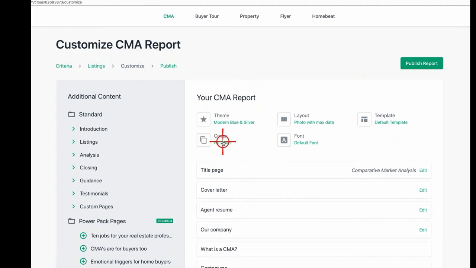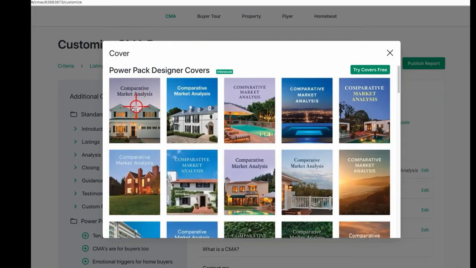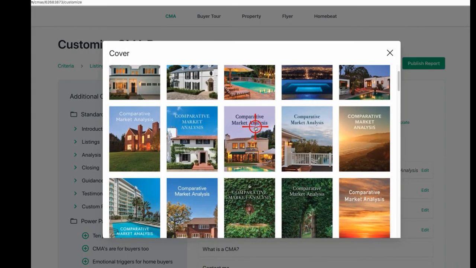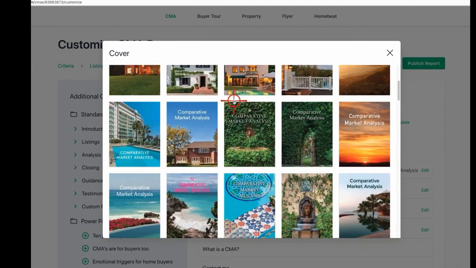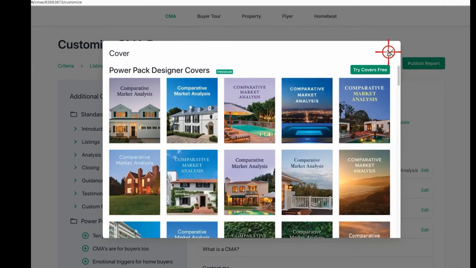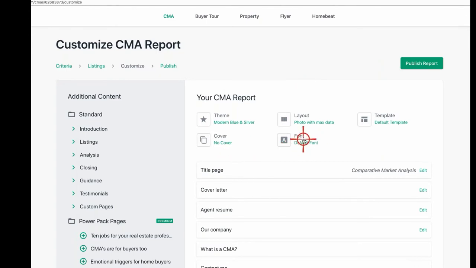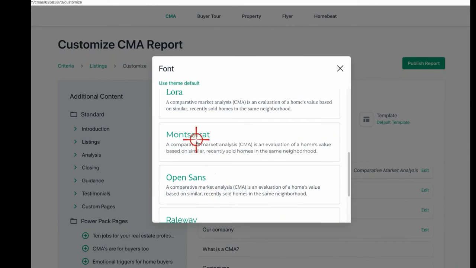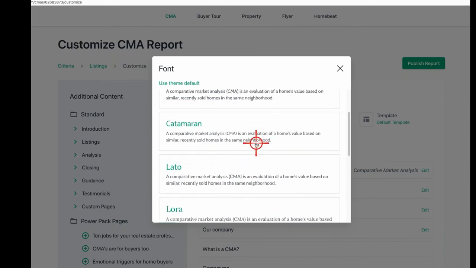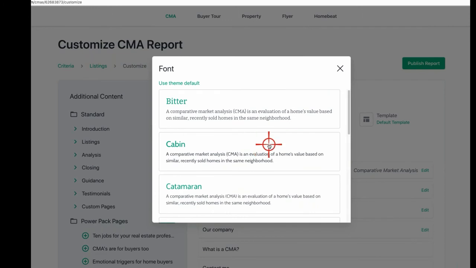The cover, right now, in order to get some of these other covers, you have to get the premium Cloud CMA. I don't subscribe to the premium one, so I'm just going to get the standard cover. The nice thing about Cloud CMA is you can change the fonts that you want all your writing to be in as well. So you have a little leeway to customize how your reports look. Otherwise, it'll all just stay with the default.